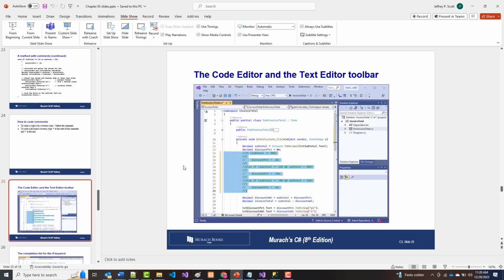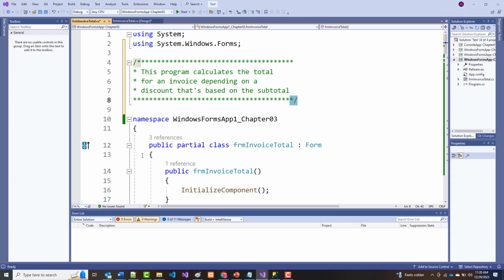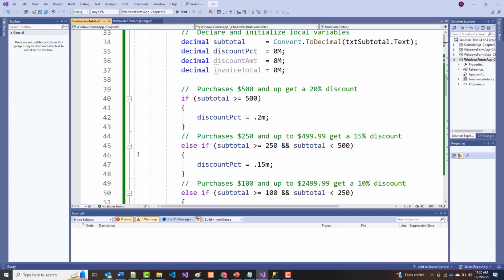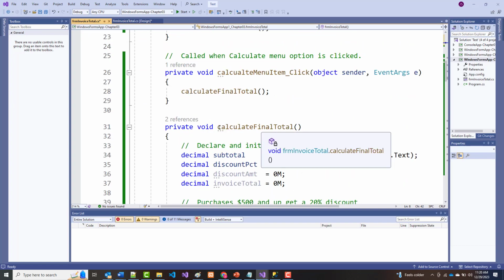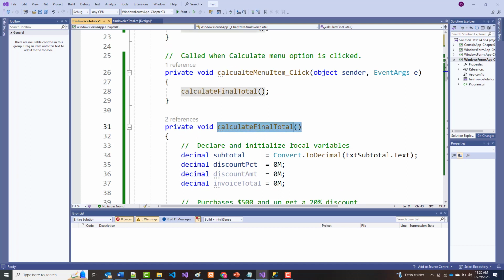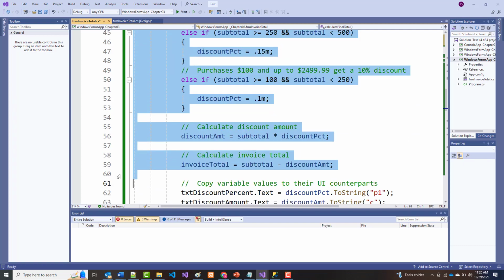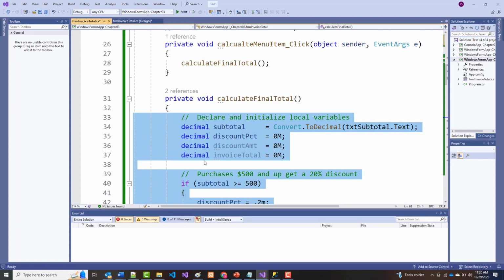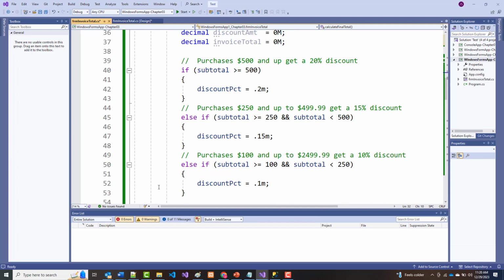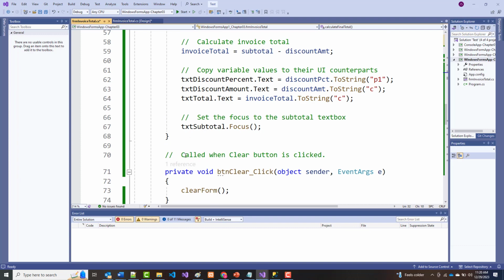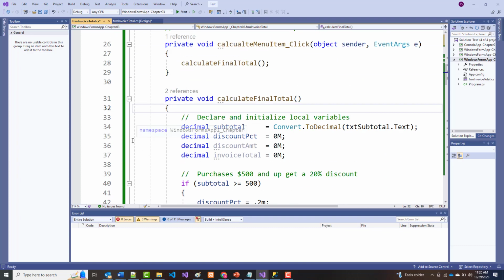Code editor. Yeah, let's look at that. Let's pretend for just a second that we're having a problem right now with our calculate final total method. It just isn't working. We don't know what the problem is, but there's a problem with it. So what I can do is I can highlight the whole method like this, everything that's between the curly braces. Now I could go back in and just at the top, I could put in a /* and end it down here with a */. And that would work just fine.